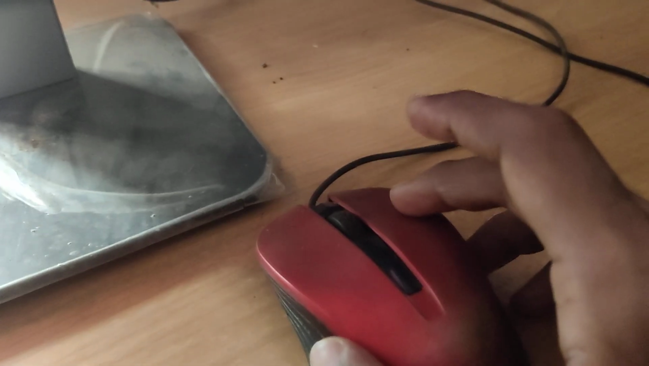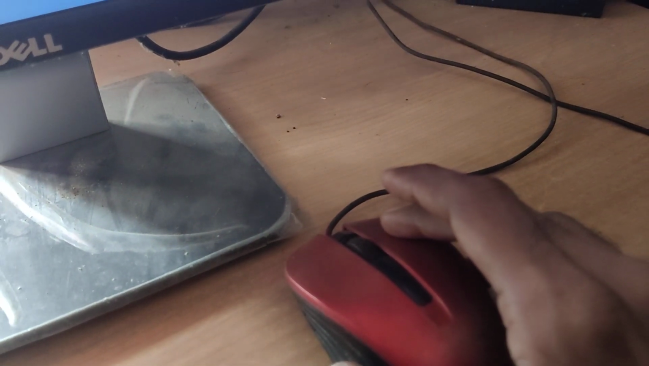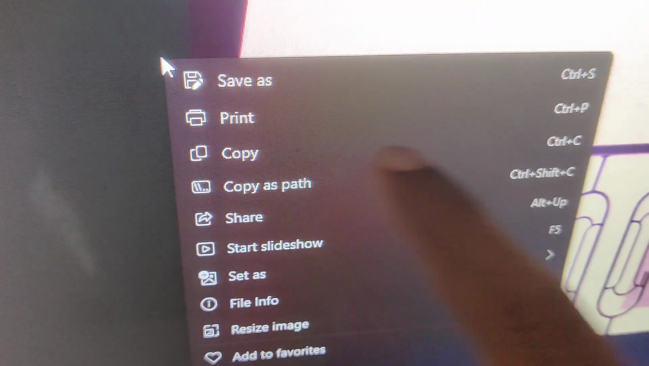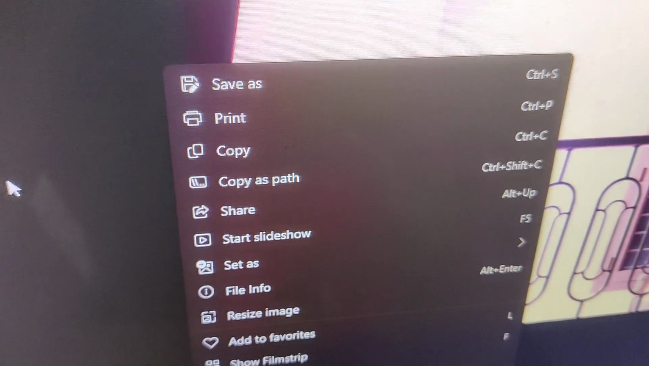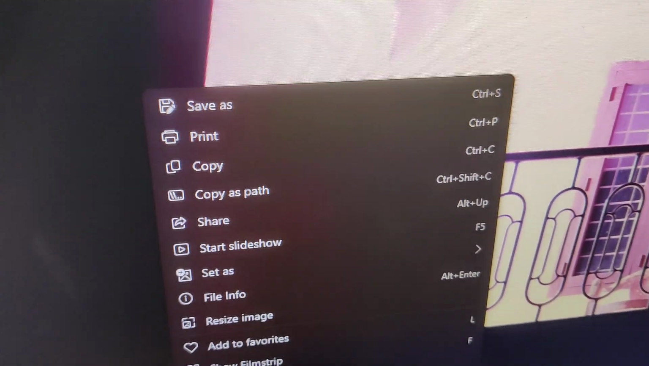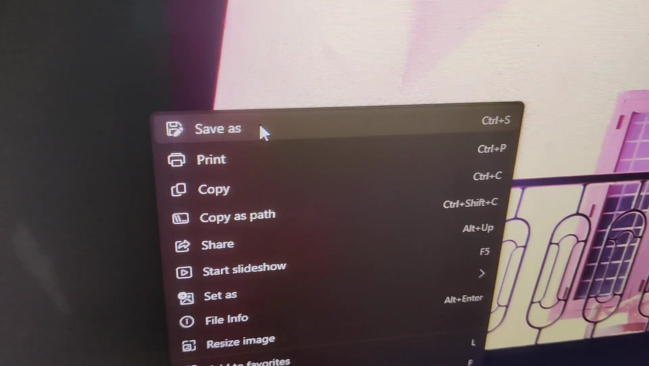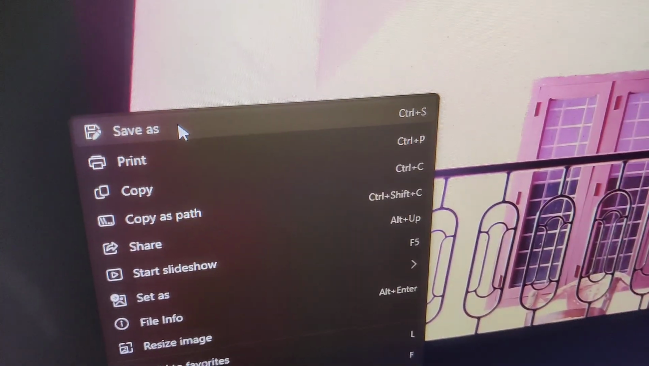So I open an image in my Windows computer, and in this video we discuss some of the image shortcuts in this Windows computer. So I right-click on my mouse, and here comes plenty of options: save as, print, etc. And closer to that you can see the shortcuts. That is, if you want to save the image, then you must use Control S.